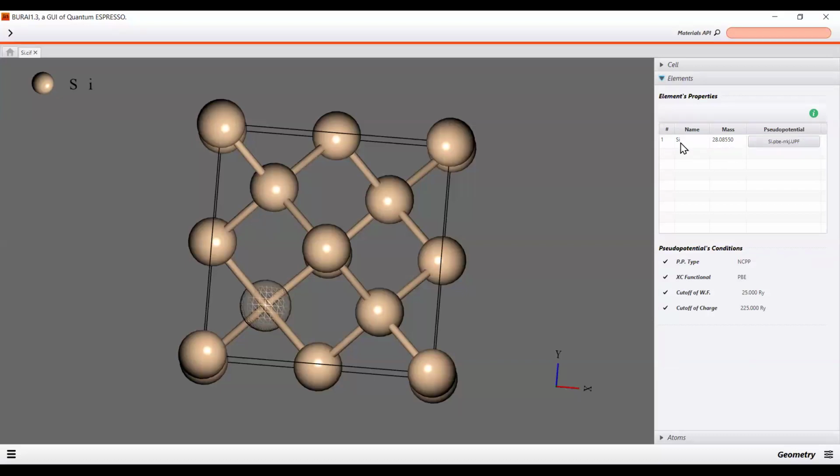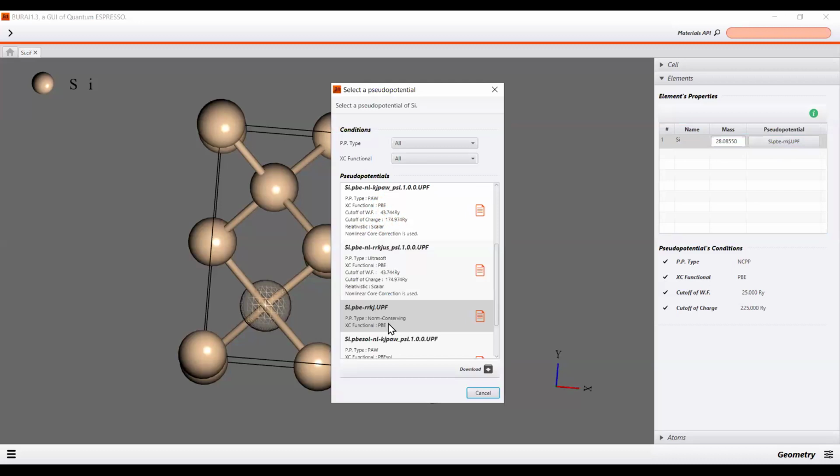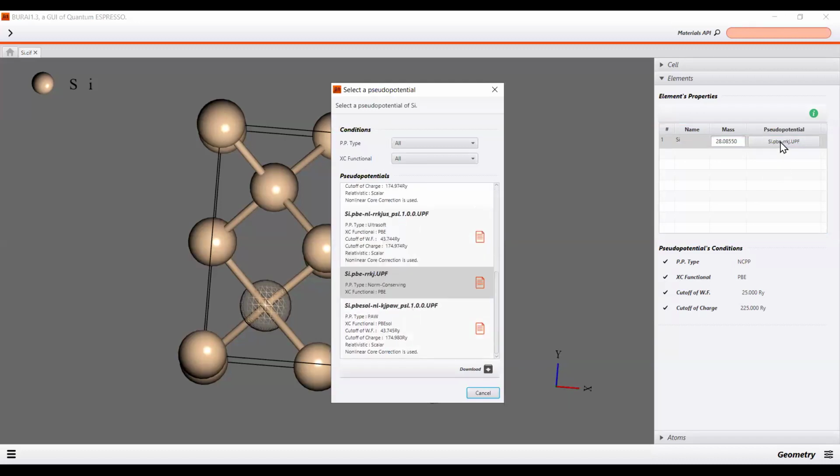Here is the element, which is silicon, and the mass of the silicon. This is the mass of a silicon atom, and this is the pseudopotential here. We can choose another pseudopotential also. Here is the PBE RRKJ dot UPF. So PBE generally refers to the generalized gradient approximation, which is GGA. So here we are using the PBE functional.